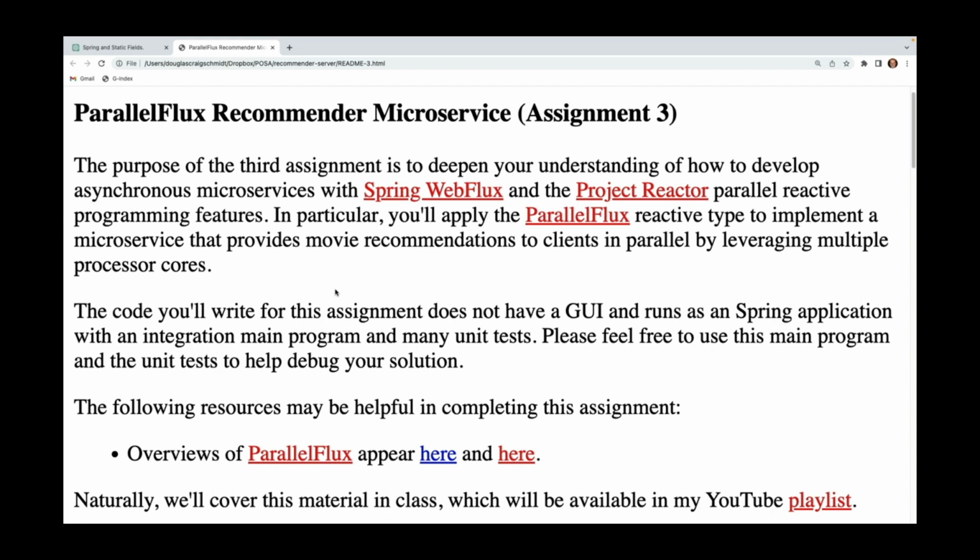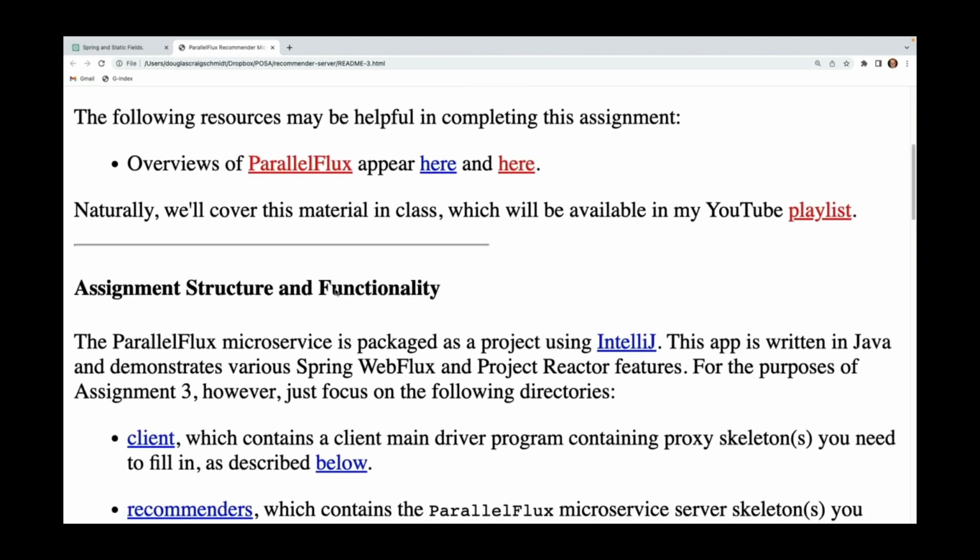You'll be graded on the unit tests. Obviously, use the main program and the unit tests to see if your solution is working and to debug it if you have problems. There are some resources that could be helpful: there are a couple of overviews of ParallelFlux at these links. And of course, we're going to cover these topics later today, and that'll be in the playlist shortly.